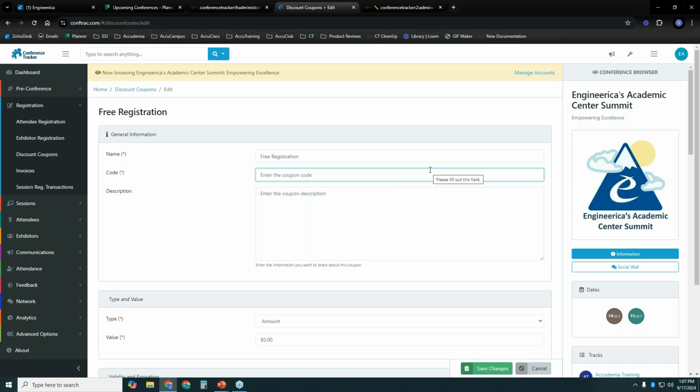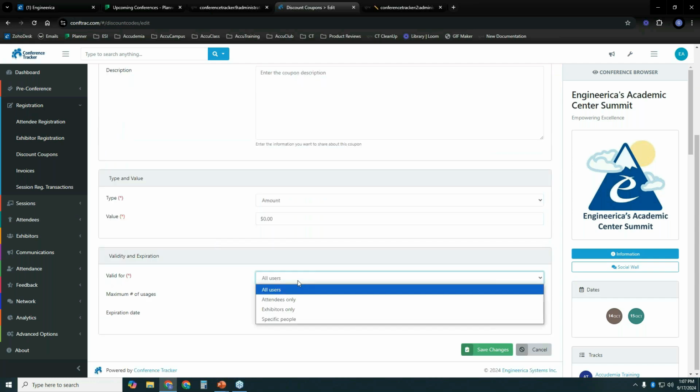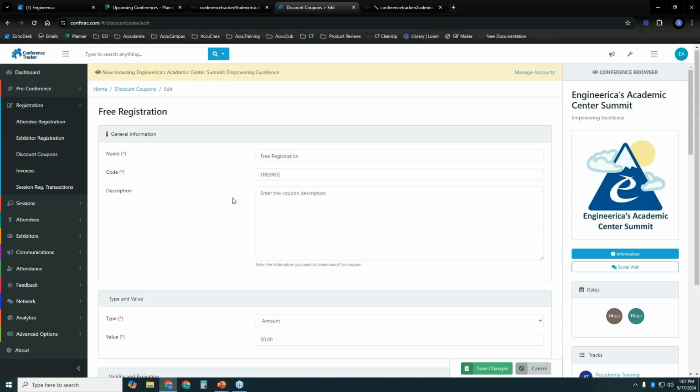Now, I recommend that you do something that's very specific to your coupon. So maybe we're doing just free 2024. Maybe we can actually put free reg. And if you're going into something more specific, like a specific people type coupon, maybe we're gonna talk about membership. So member 2024.